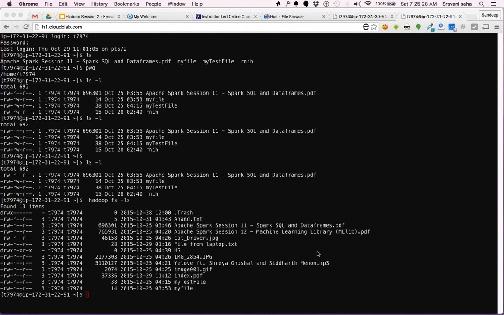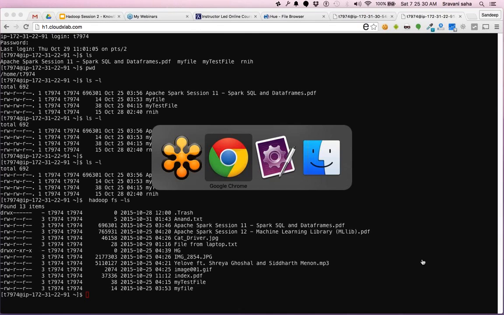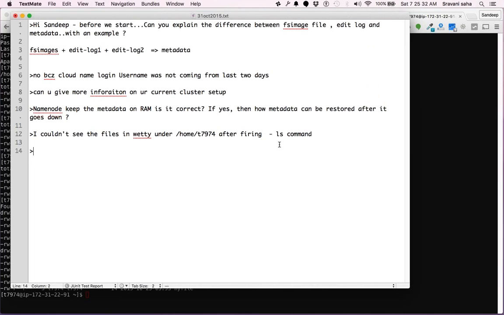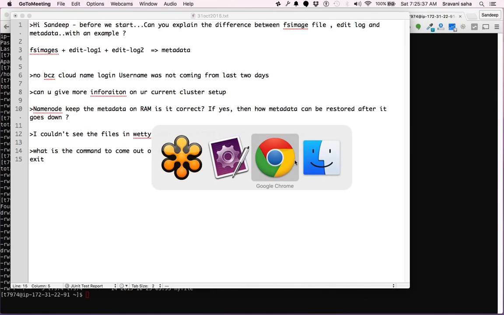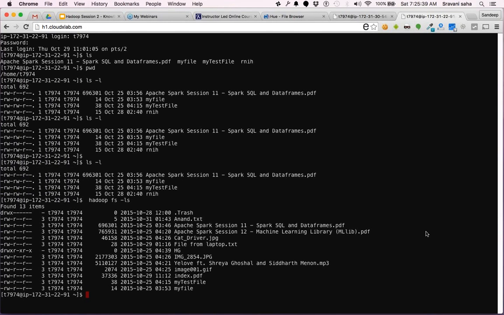What is the command to get out of it? You type exit. This is a standard Linux terminal which is running in the browser.